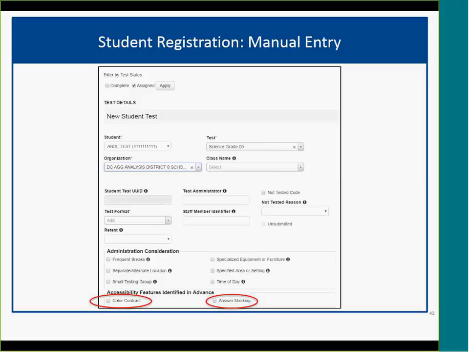One of the things that I wanted to point out on this slide specifically is the addition of color contrast and answer masking. You can see that at the bottom of the screen. In both cases, these are check boxes. So we're saying, yes, the student has the accommodation for color contrast, or if they don't, you just leave it blank. Same for answer masking.